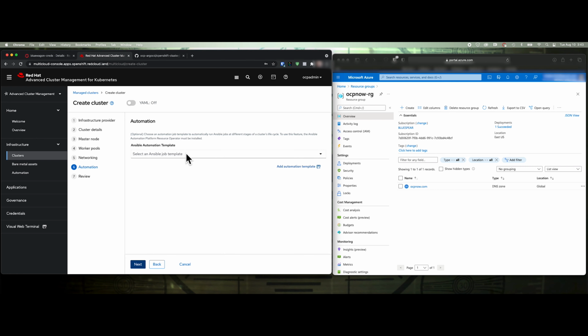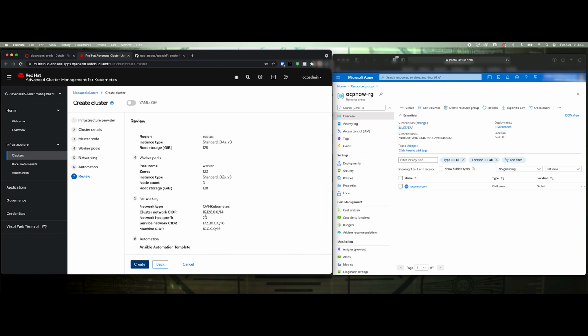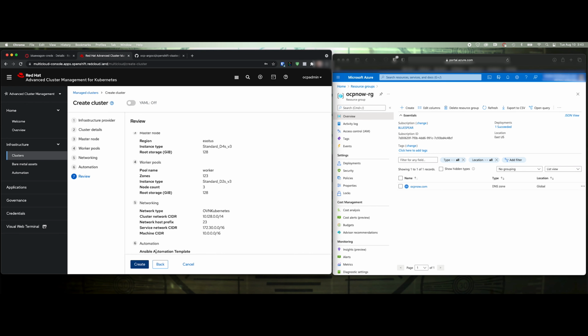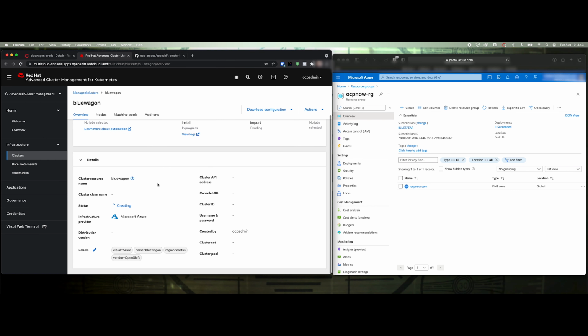Click Next. I'm not doing any Ansible template jobs after that, so we're all done. So I've got all the basics here to get everything installed. We'll click Create. And there we go. So it's going to start creating our cluster.